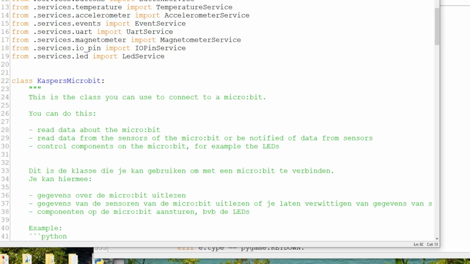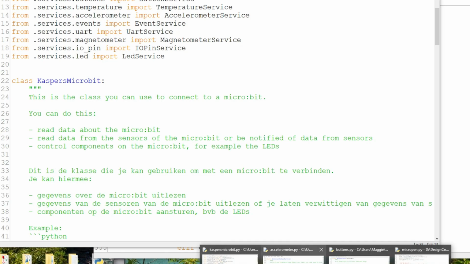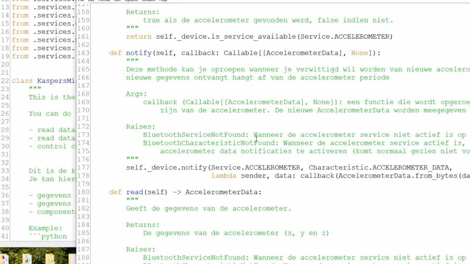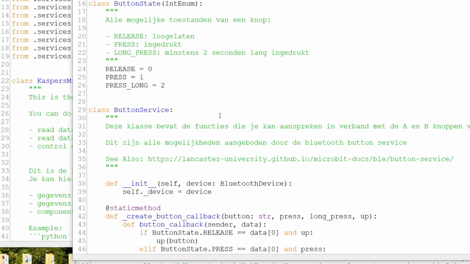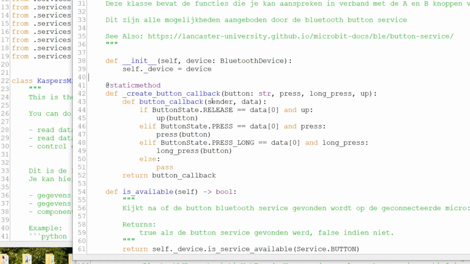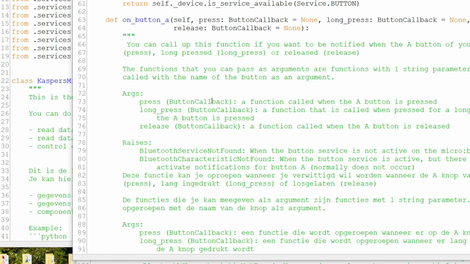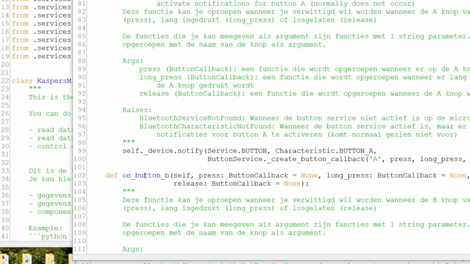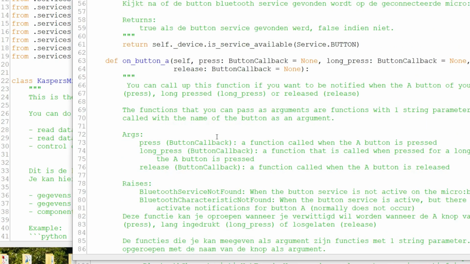Okay, so if we look at accelerometer service, we can see a method called notify that takes a callback function as a parameter. And if we look at button service, we can see onButtonA and onButtonB, and these take named parameters that are callback functions for different states of the button: press, long press, and release. So we can define different callback functions for each of those state changes.